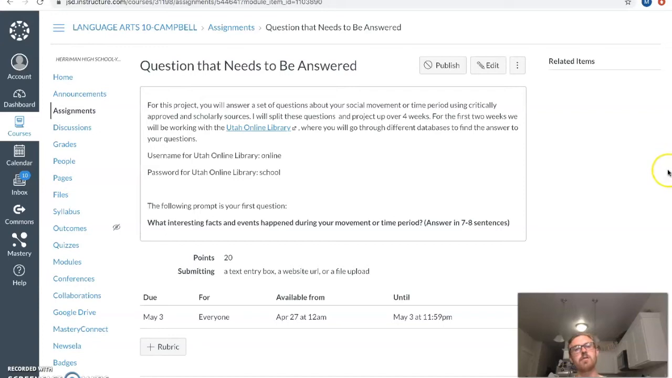And then I give you the username and password for the Utah Online Library, which is online in school. So when you're not at school, which we all are not, you'll have to have a password. And then I give you the question that we'll be working with this week. The question that you need to answer about your movement or time period is: what interesting facts and events happened during your movement or time period? And you're going to answer in 7 to 8 sentences, so a long paragraph. Okay, so this is the most important part of this week's work.